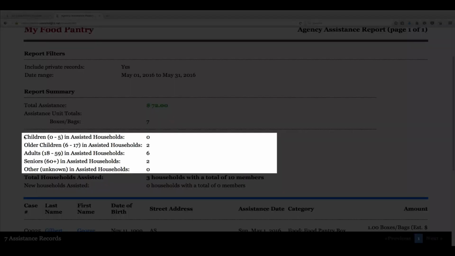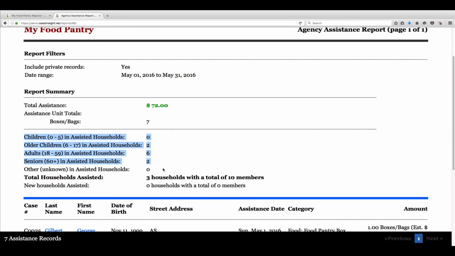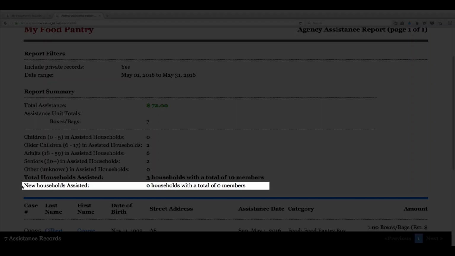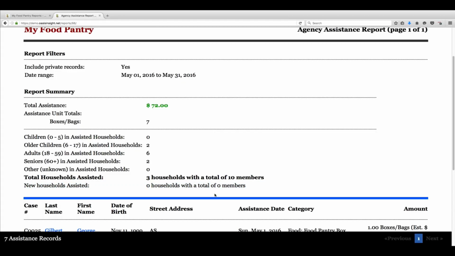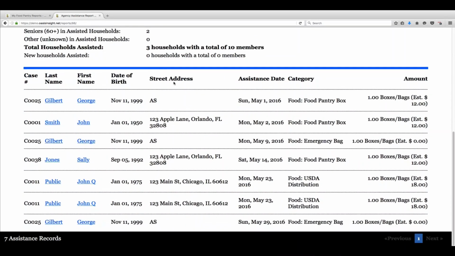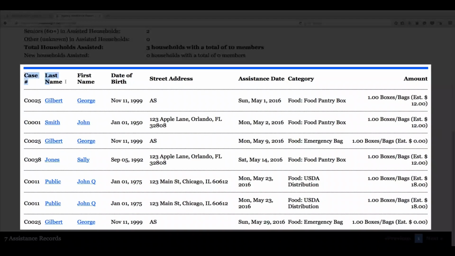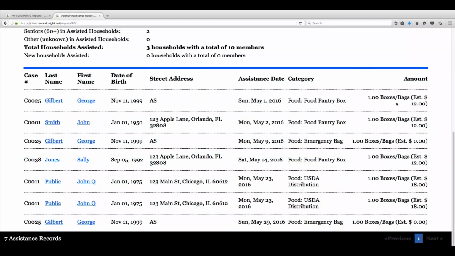Above that, we can see broken down by age ranges the number of children, adults, and seniors that were in those households. Below that, there are no new households that were assisted for the first time this month. Below this blue bar that goes from left to right, we can see the table portion of our report. Row by row, we can see each assistance record that was rendered for the month of May.